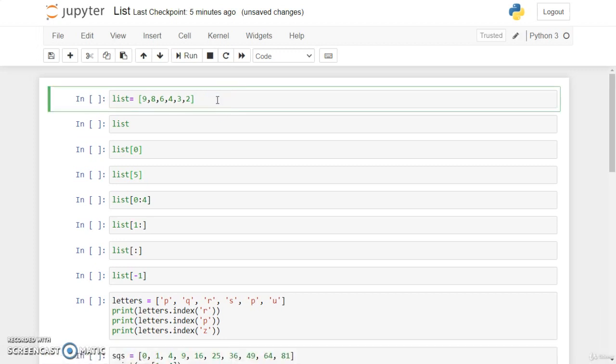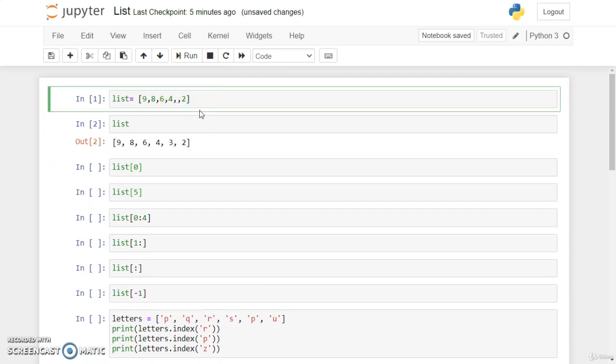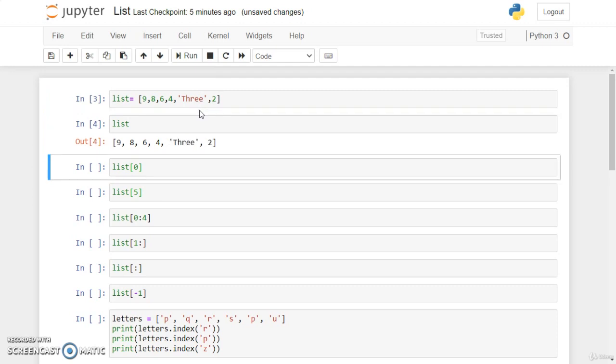So let's start with creating one list. So I'm creating a list. 9, 8, 6, 4, 3, 2 are the values in the list. Let's check how it looks. Suppose you want to take one value as a string, that is also allowed. Let's run this. Okay, so 9, 8, 6, 4, 3, 2 is a new list created.